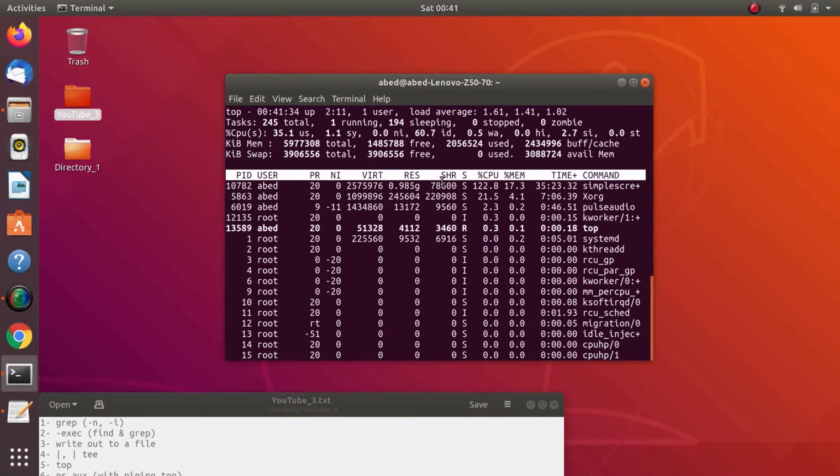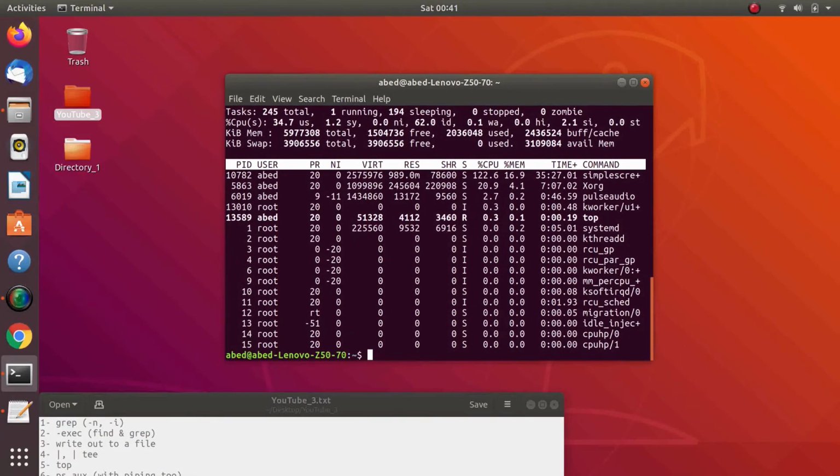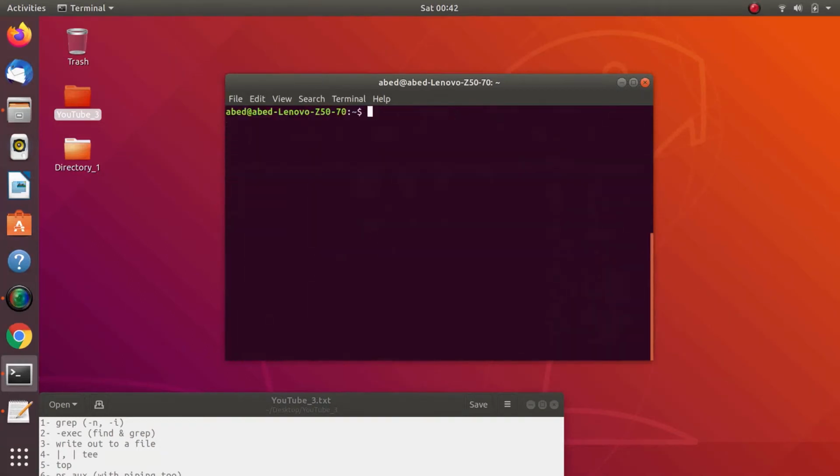Now if you want to exit, you either press Q or Ctrl C. Ctrl C actually is used very frequently, and it's also used in many programming languages to stop a certain program or stop a certain loop, let's say in Java or C++. So it's pretty common. So let's clear that right now.